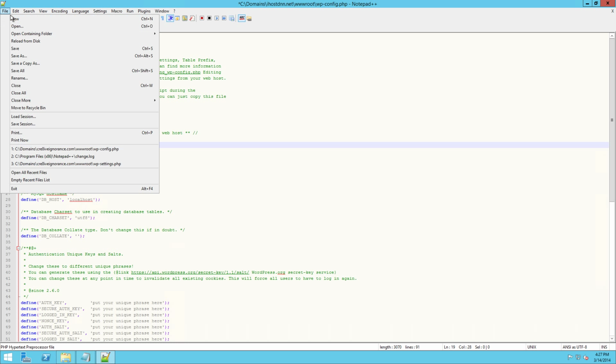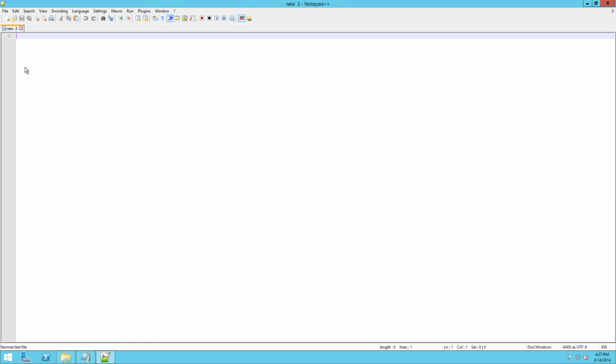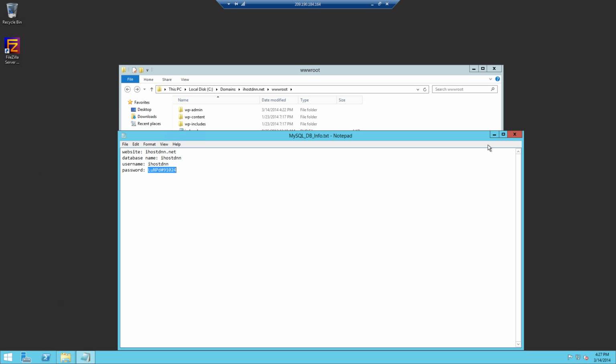So we're going to go up to the top here. We're going to choose save, and that'll just resave our wp-config.php file exactly where it is in the folder system. And then you can click this little X right here to actually close that document inside of Notepad++, and then close Notepad++. We will not be using it anymore.